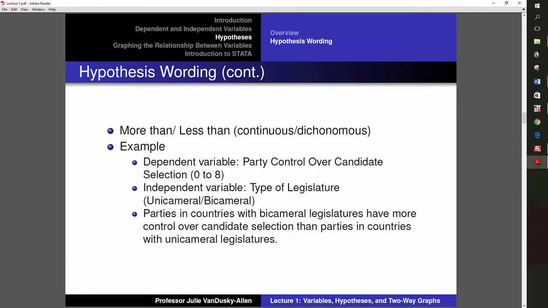The next hypothesis template is the more than / less than template. This template is useful when you have a dependent variable that is continuous and can take on multiple values, and an independent variable that only takes on two categories. For example, imagine your dependent variable is party control over candidate selection, and it ranges from 0 to 8, and your independent variable is type of legislature, unicameral or bicameral. You could use the more than template to write a hypothesis to describe the relationship between these two variables.